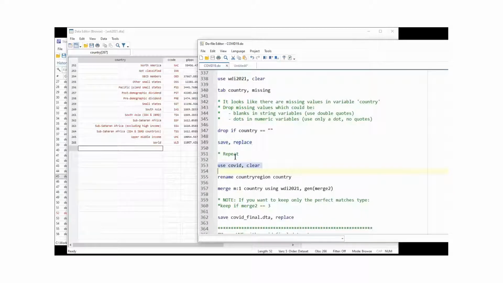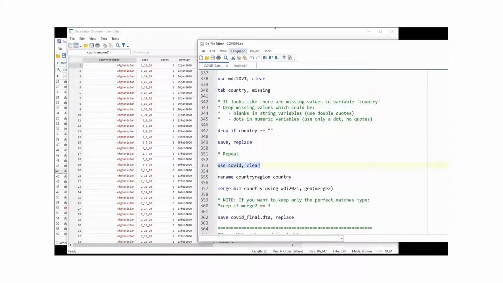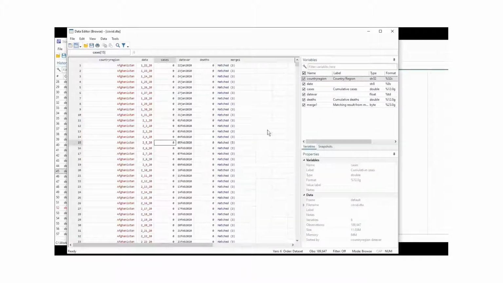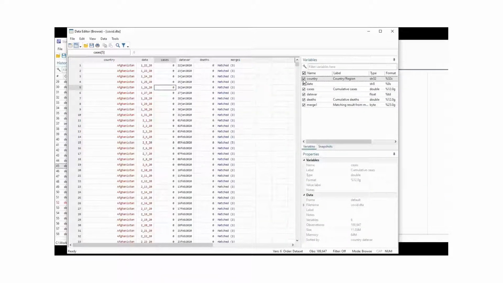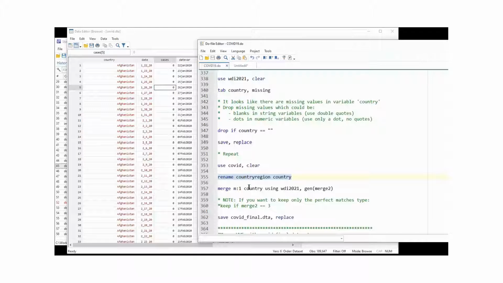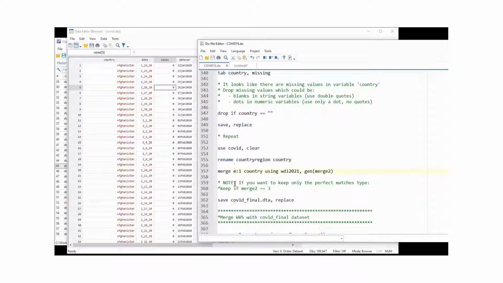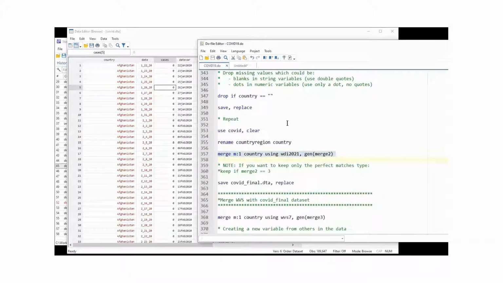So let's open the COVID data, use COVID, clear, that's in the Stata file. One thing important to mention here is that you can only merge files that are in Stata, so you cannot merge files that are in Excel or any other format. And because we didn't save the file before with the new name, let's rename country region again. And that now is country. Now all files have the same key variable name, and then let's just rerun this one.